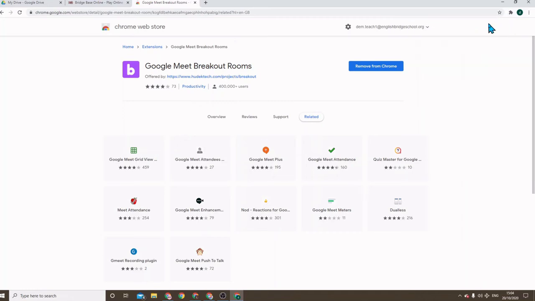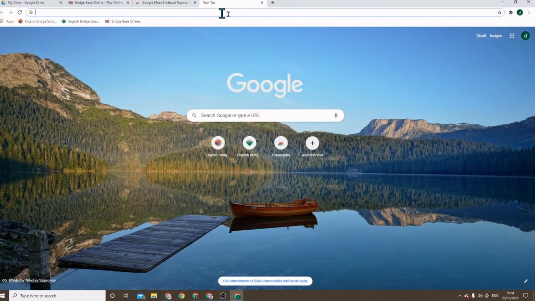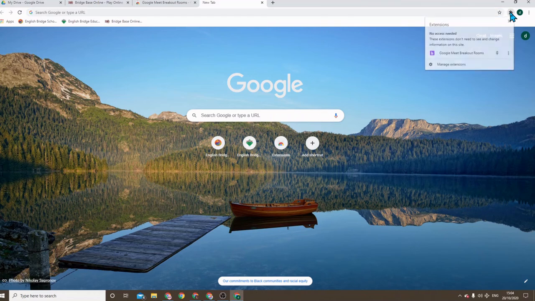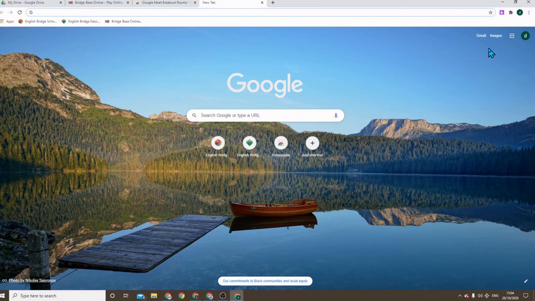And up here in this corner, it tells me my extension has been added. Now, if I close that down, we might wonder where the extension has gone to. So if I do a new tab, no sign of the extension. So this icon here is where you see your extensions. And by clicking on that, I can now see there's my Google Meet Breakout Rooms extension. So I'm going to actually click on this little pin, which means that that then pins it to that area in the top right-hand corner. So this now is my new profile.